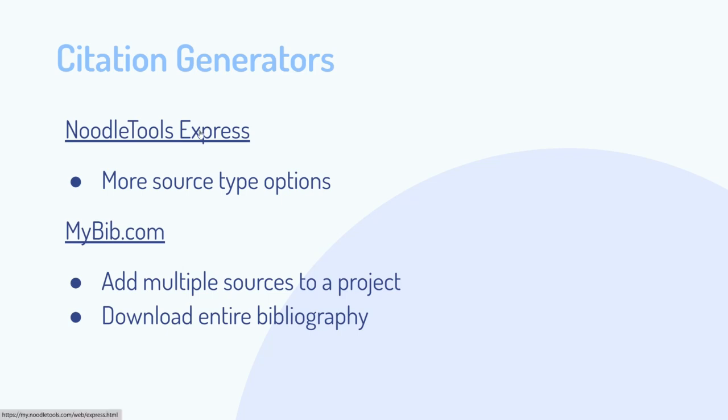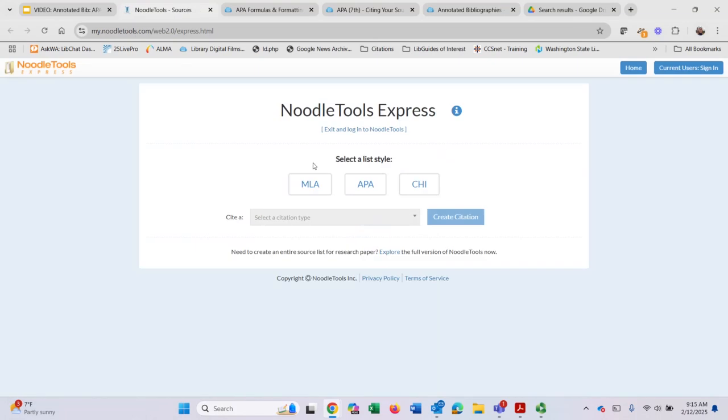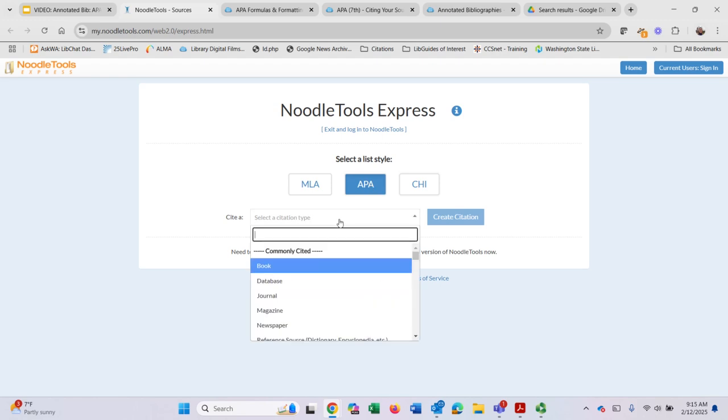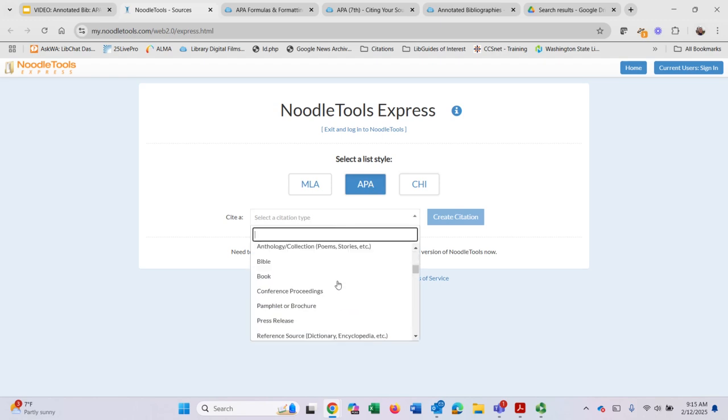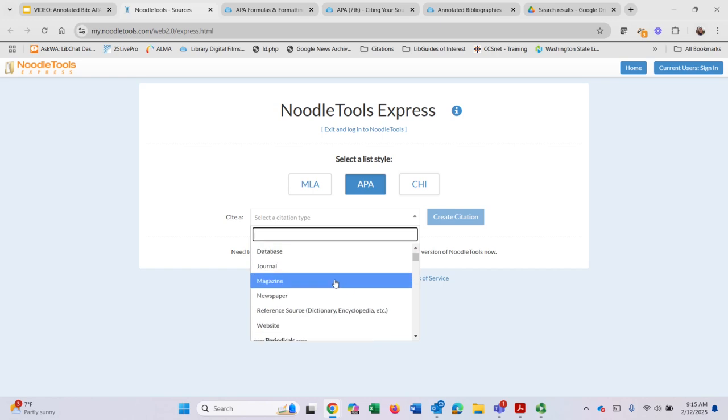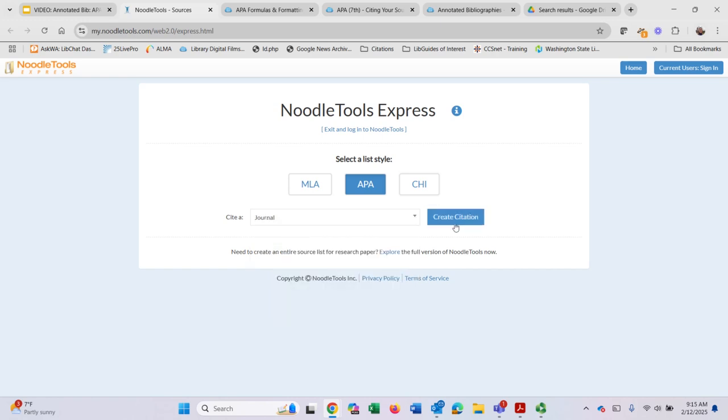But just so you have an example of what it looks like, here we are. It only gives you 3 citation styles. I would click, okay, I'm using APA. When I choose, I have a lot of different citation options that I can choose here. The most common ones are at the top. Let's say it was a journal article that I was citing. Okay, right? That's step 2, my source type.